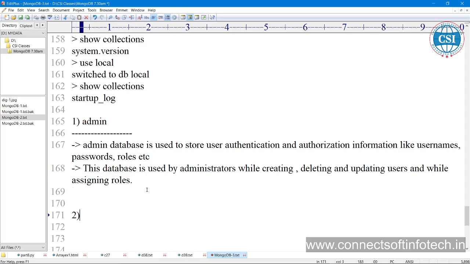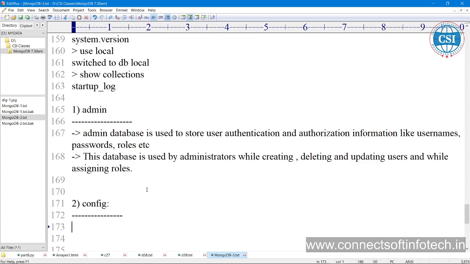So the next thing is which database we are going to see, besides local, that is config. What kind of information is going to be in this config type database? It is used to store just the configuration, the configuration information of the MongoDB server.